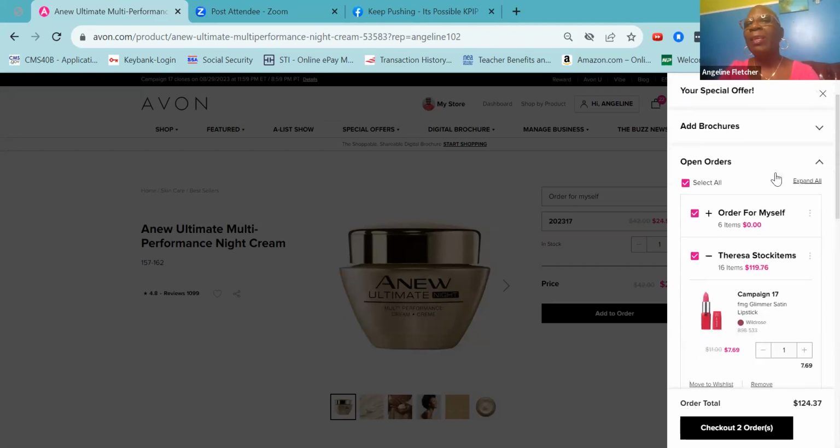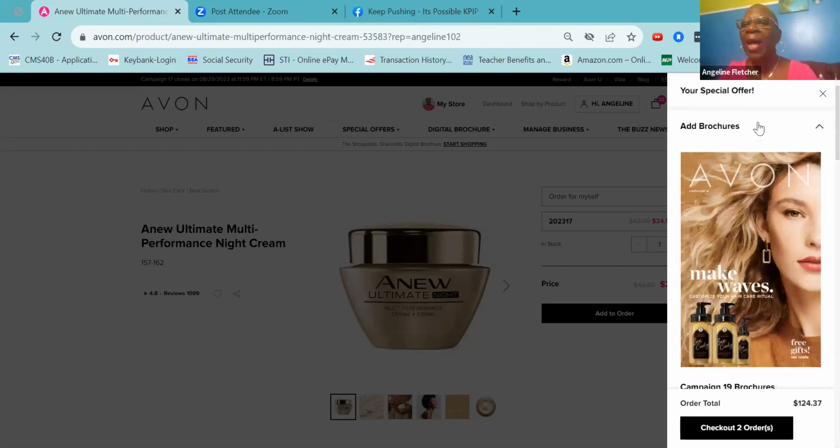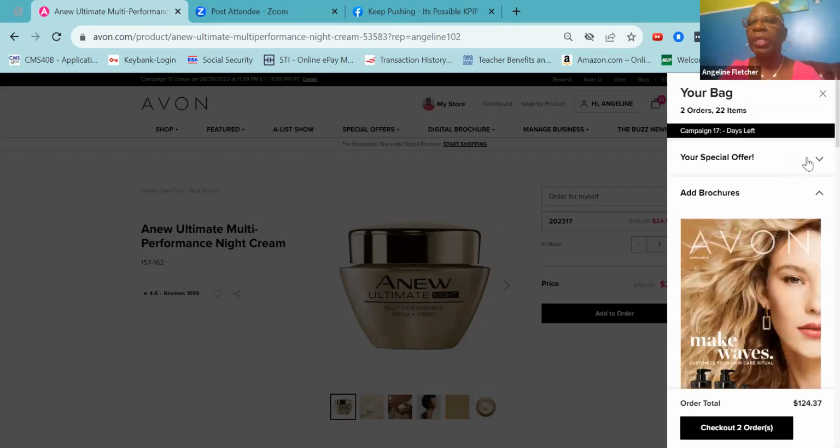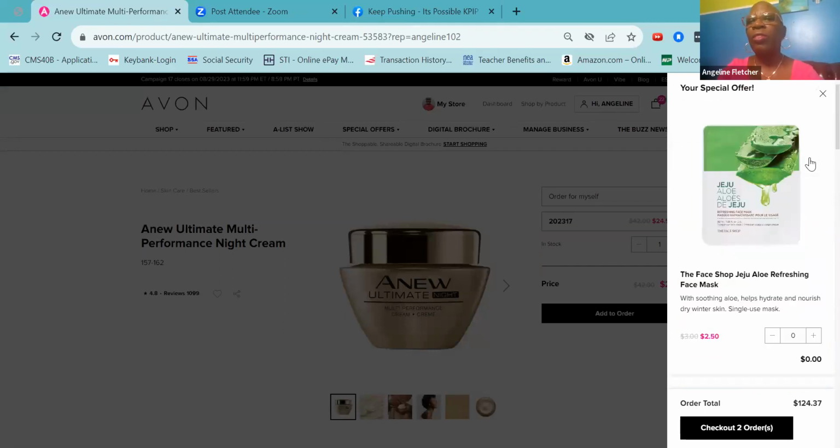And this is where you can add brochures if you're ordering brochures, which I would recommend that you do each campaign. Order yourself some brochures. If you don't have brochures, it's as if your store is closed, right? And your specials would be under there.